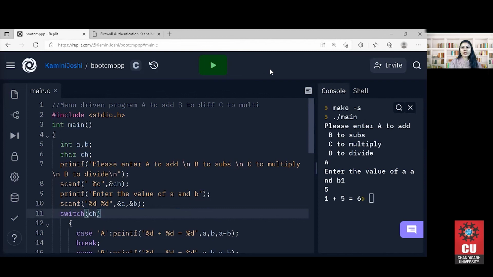So I think that would be it for this. What we studied in today's video was what a switch case is, what the syntax of switch case is, how you are going to use switch cases, and in what sort of programs you will be using the switch case.